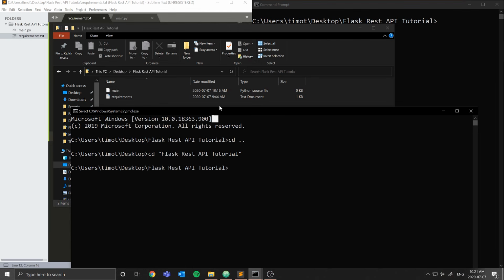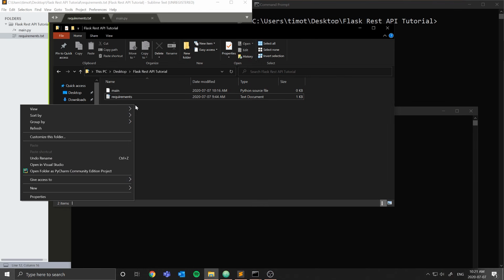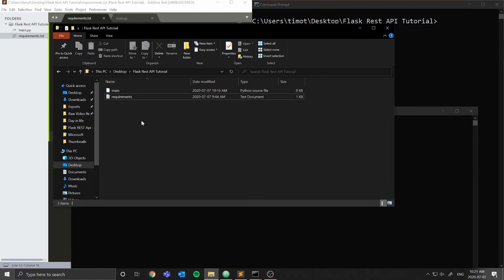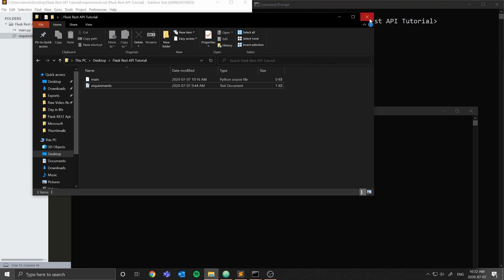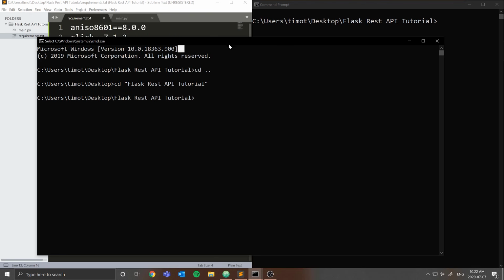If you're on Mac and you've navigated to the right location, what you can do, I believe, is right click and click open terminal or something like that. And then you should be in the correct location to be able to do this. Otherwise, just use change directory from opening up a terminal to get into the correct directory where your requirements.txt file is, and then you should be good to go.